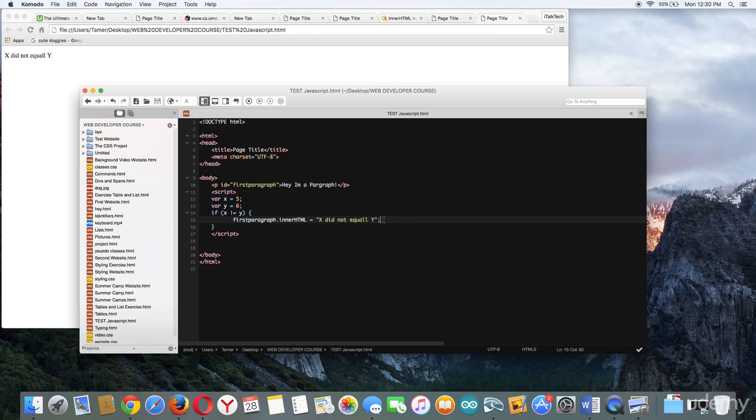We can also update style. The way we do this is, instead of inner HTML, we put first paragraph dot style, and now we follow that with which declaration we want. This is going to work with CSS. So since we're working with style, dot the declaration that we want, for example, color, and we're going to make this blue. What's going to happen is that if x and y are not equal, it's going to change the color of the paragraph to blue instead of being black like it is right now.